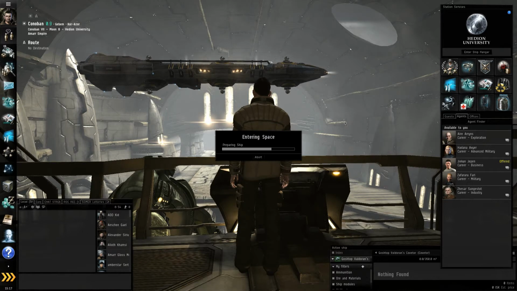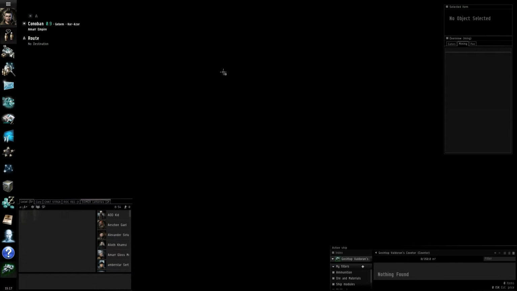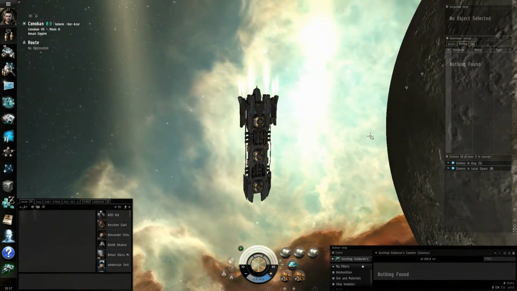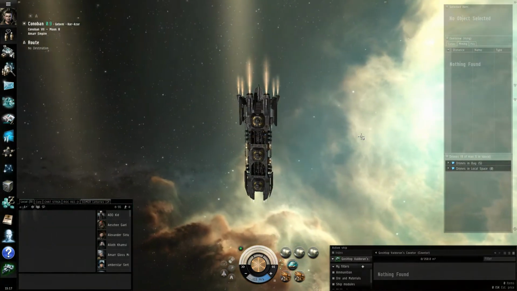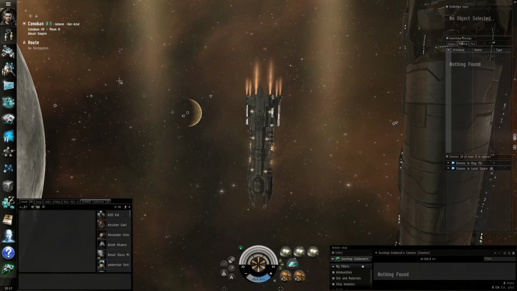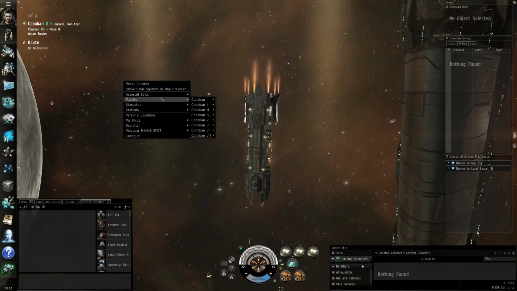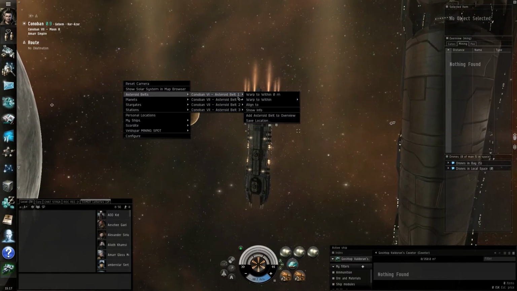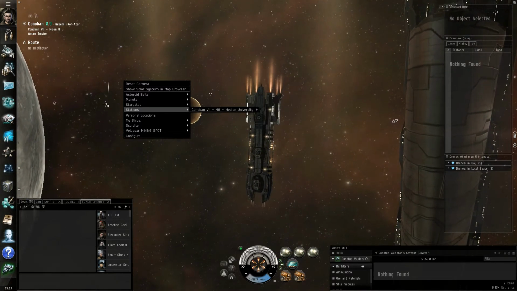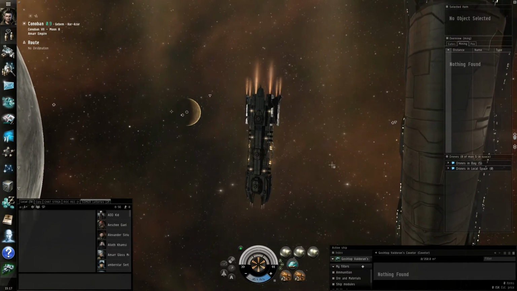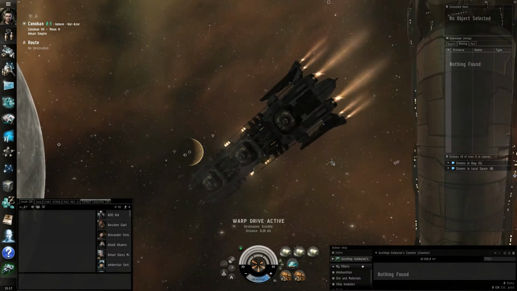Now mining is a pretty good way to make ISK. With this ship I make about 1.5 million ISK per trip, and every trip takes me about 12 minutes, I think. Now, you just right click in space, you click on asteroid belts, and you just choose one. I already saved the location, so I'll just take my personal location. Now, the ship is going to warp there.